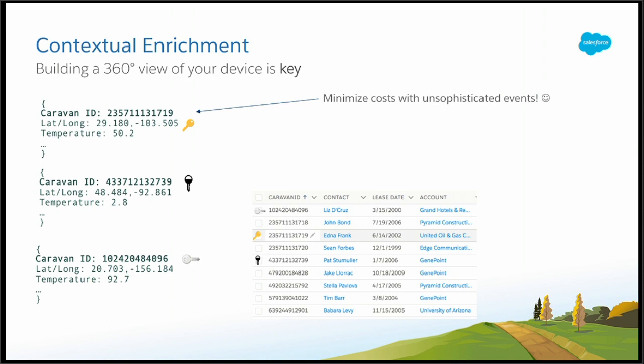And so the next thing you need to do is tell Salesforce how to interpret those events, and in particular, how to map those events to records. There's a caravan that has a record. It's represented by a record in Salesforce. And we need to tell Salesforce IoT this event that comes in maps to this particular record.